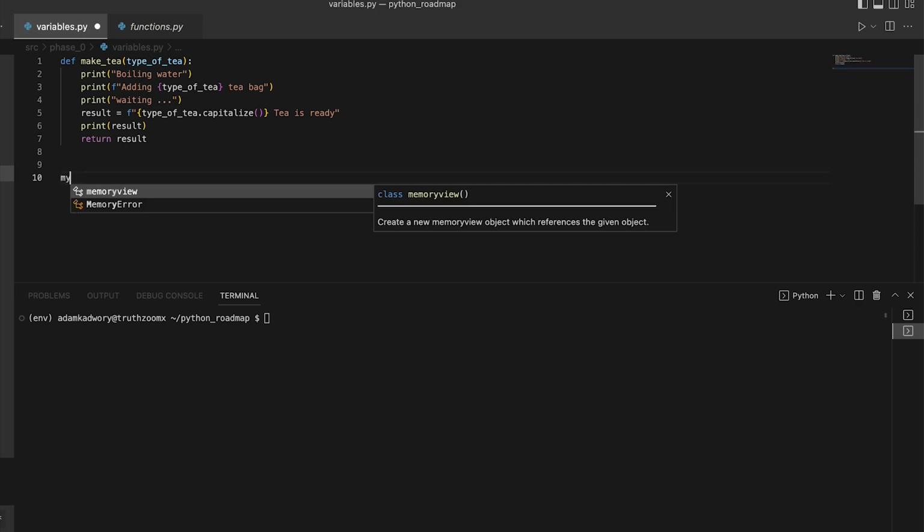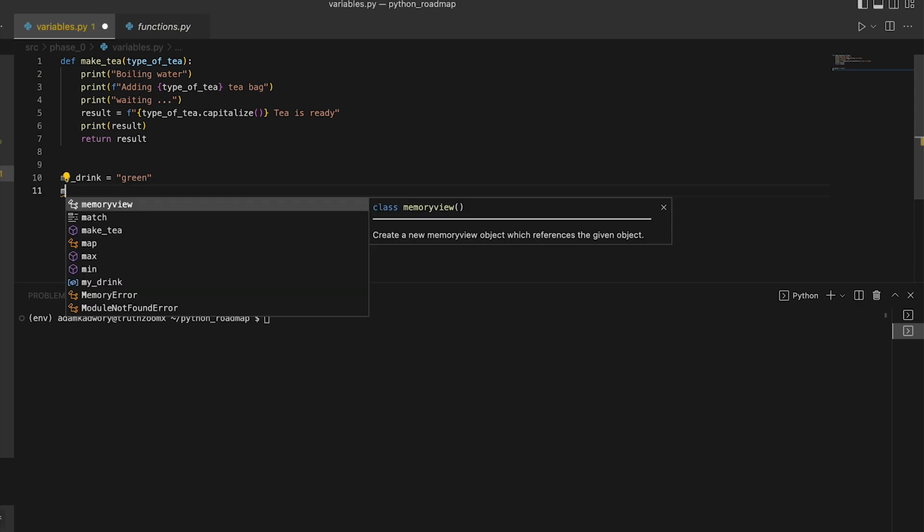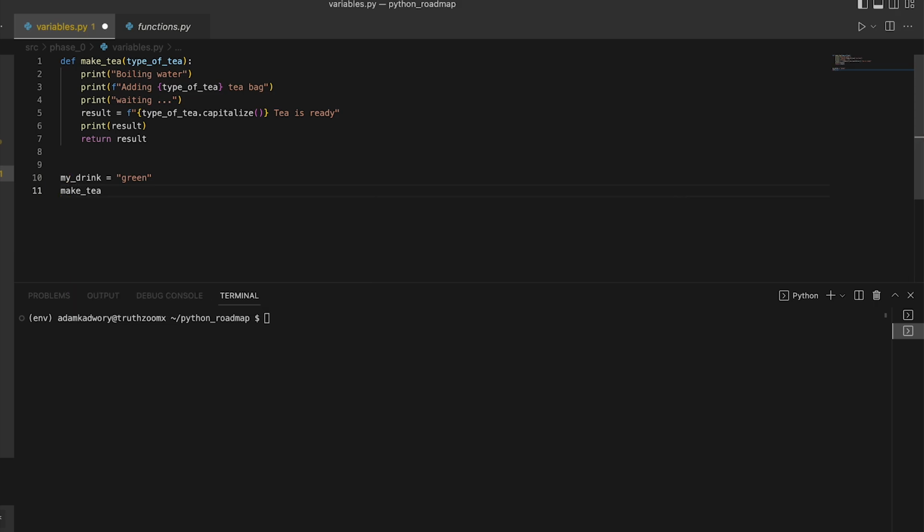Let's create a new box. We're going to call it my drink, and we're going to assign it green. The type of tea is going to be green. And then we're going to call the function make tea and give it the parameter my drink. All right, let's save that. So before we run this, what do we have? We have a function that takes one input called type of tea. Inside the function, Python uses that value in every line, boiling, adding, waiting until the tea is ready.